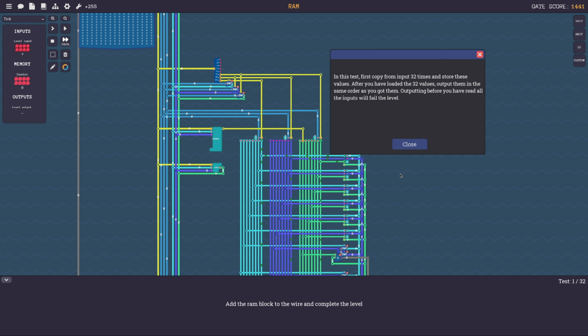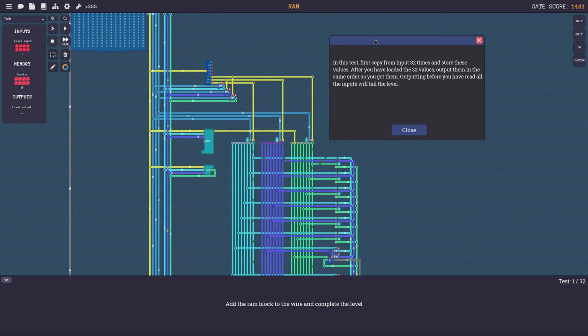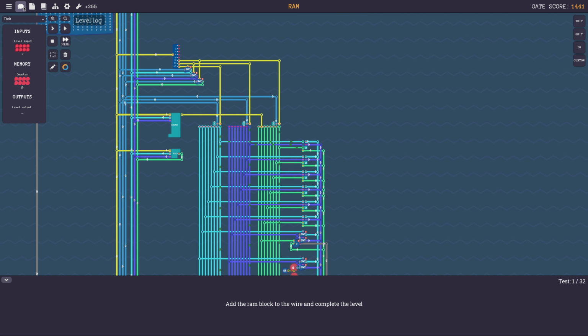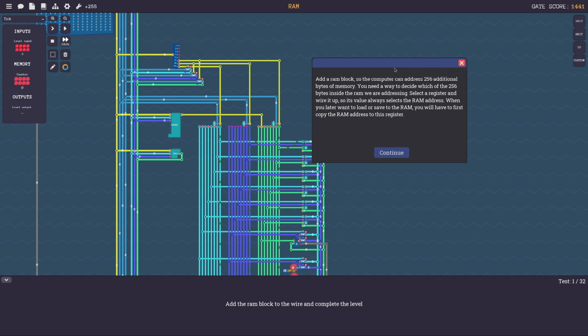Any of the million. In this test, first copy the input 32 times and store, well, yeah, after you have loaded the 32 values, output them in the same order. Outputting before you have read all the inputs will fail the level. That's fine. That's more of a problem statement.